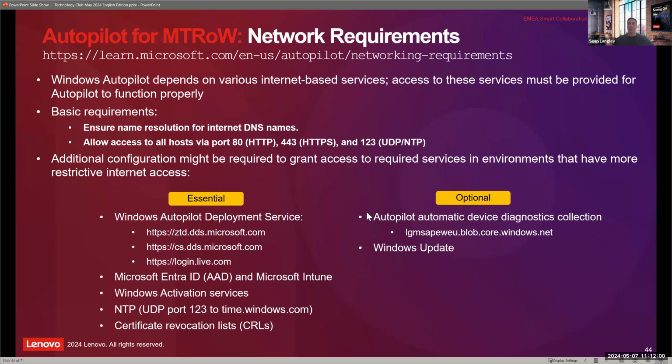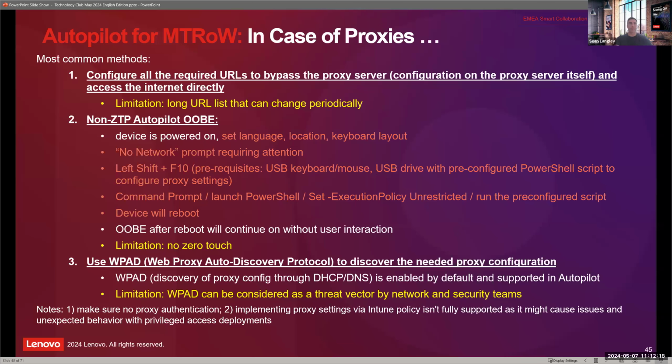A couple of optionals: Autopilot automatic device diagnostics collection is available on that. And of course, Windows Update. Windows Update is pretty important on these devices, but the customer might be managing their updates via device rings in the Teams Pro Portal and stuff like that. But we're just pointing that out as optional.